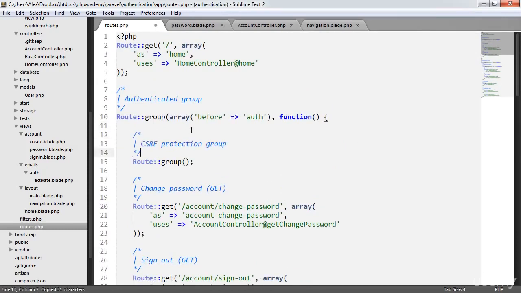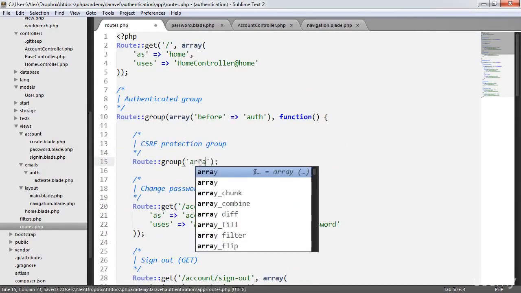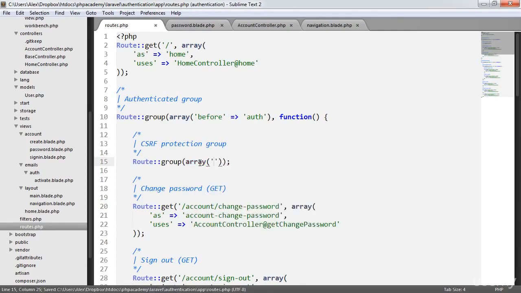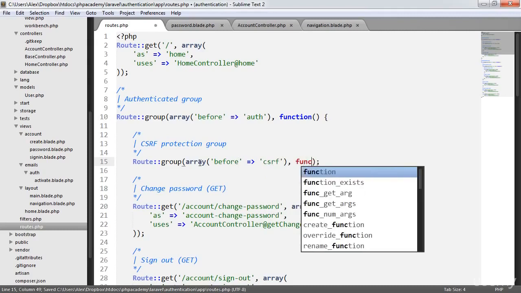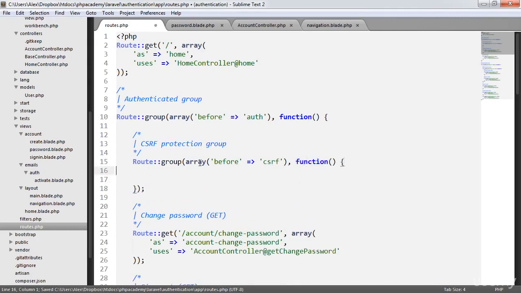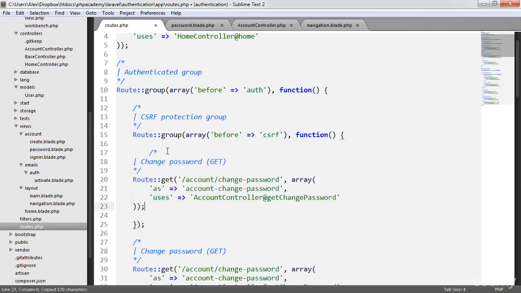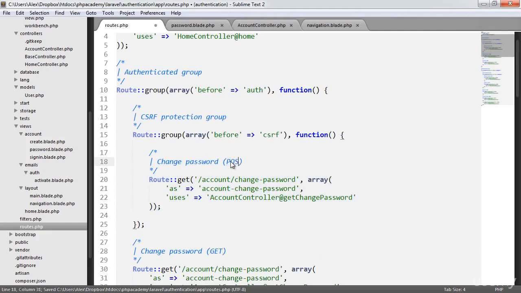We're going to do the same thing here. So the group is going to be, sorry, an array, and this is going to be before the request is sent to the root. We want to cross-site request forgery protect. So we then use a closure to define all of the other roots. And in this case, we just want the change password root, but we want this to be the post.